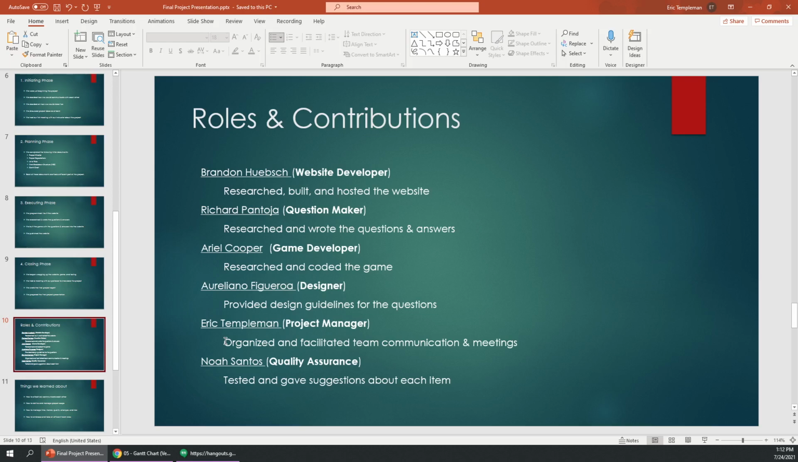he provided design guidelines for the questions. So he gave Richard some idea of, do we want fill in the blank questions? Do we want multiple choice, true false, or free response, all that sort of stuff. Just to keep it kind of simple, we basically stuck with just multiple choice and true false, but he did provide some guidelines for us. And he would have provided more if we had more time, especially if it turned into a game.